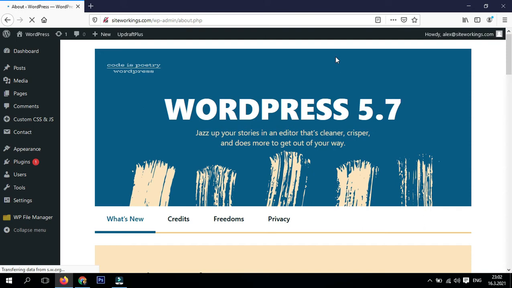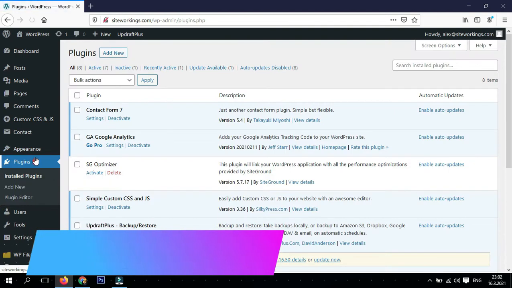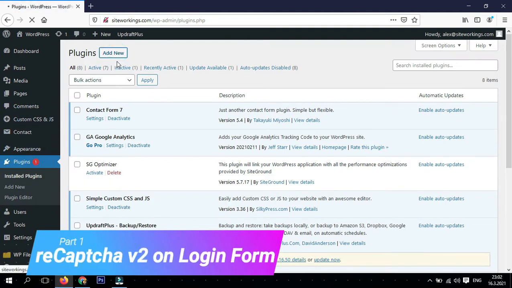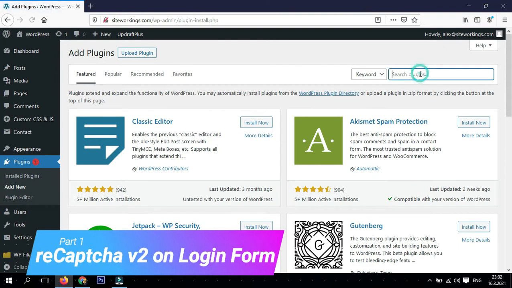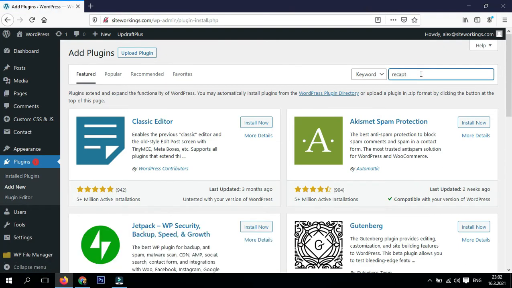Hey guys, this time we are going to install Google Recaptcha version 2, I'm not a robot, on our contact forms, login, registration, reset password and comments form. In this first part of this tutorial, we are going to install I'm not a robot challenge on login form, alongside with registration, reset password and comments form.